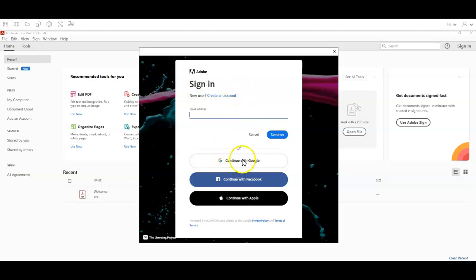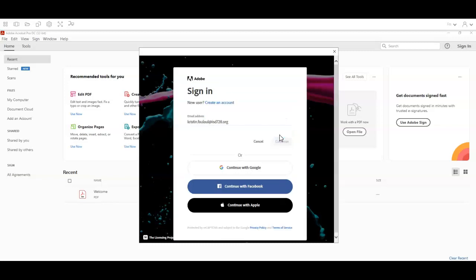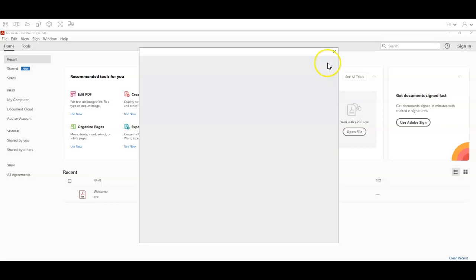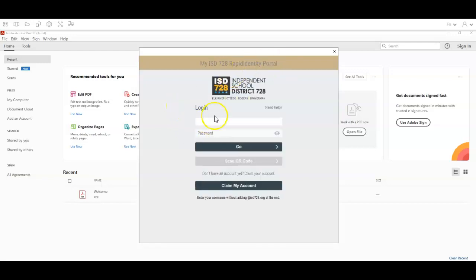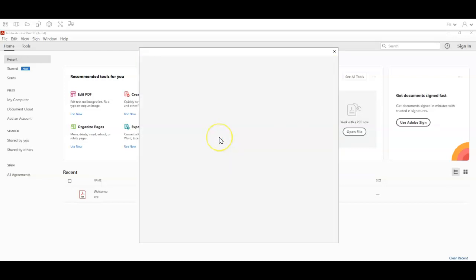Do not, I repeat, do not click on continue with Google. In this email address box, type in your full email address, your school one, not a personal email address. And then click on continue. Now sometimes it brings us to a couple of different locations. Oops, I typed my email address incorrectly. But it knew because I had at ISC 728, it knew where to bring me. Yay, so I can try that again. I typed my name wrong. All right, so I typed that in. I'm going to type in my password and I'm going to click on go.